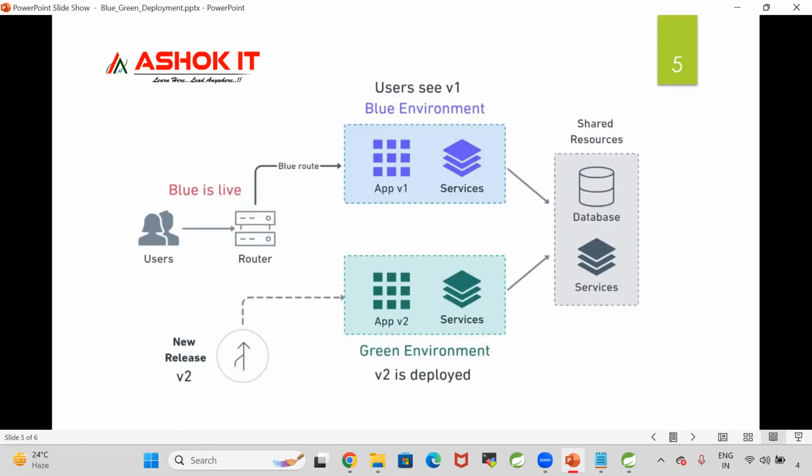Now I want to deploy the latest code. The latest code I have deployed as V2, version 2. I have done some changes in the code. So V2 is called a new release. Blue is called an old release. Two months back, we deployed our application to production. People are accessing it, that is the live environment. So the customer requests are going to blue.